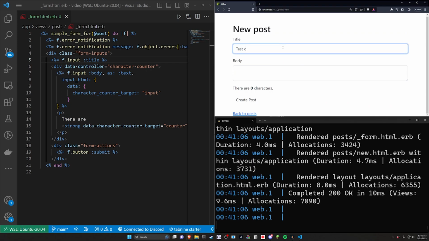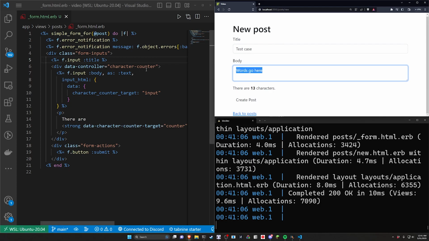So now we can say test case and words go here. And then we can see that's 13 characters. Or in my case, I might say something like adding text character counters for a Ruby on Rails 7 app. I can see that's 49 characters. So I know when I resize this YouTube video to a mobile device, it'll still read just fine. So people can still find this tutorial.